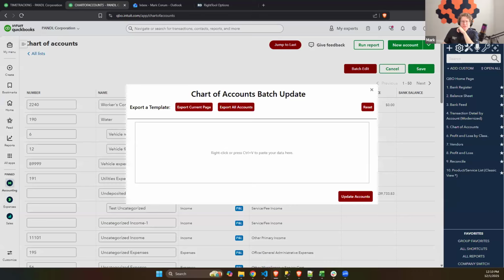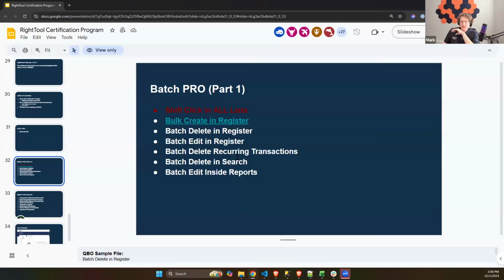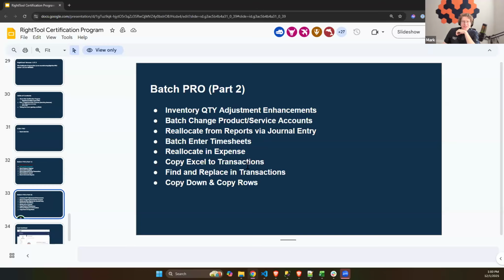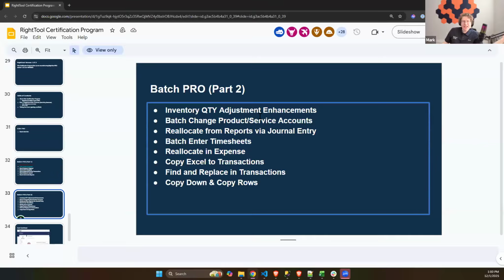So Hector covered this part right here, and the stuff that's a little bit more of the mainstream used features of batching. But we also have things in here that tend to be a little bit more niche use case, with the exception of one of them. I'm going to go over these now. So the first thing we're going to go over is the inventory quantity adjustment enhancements.